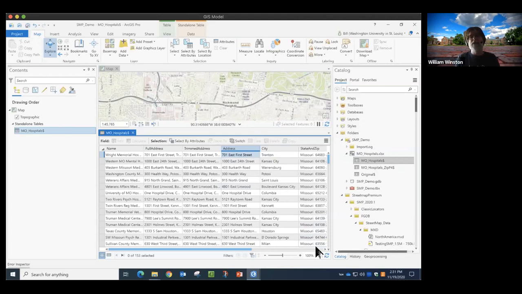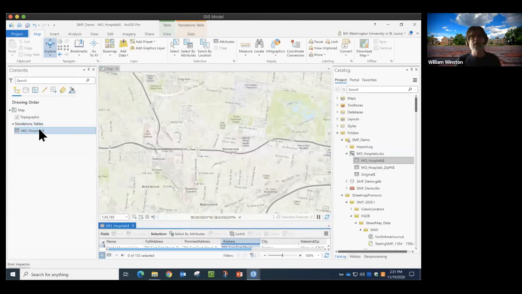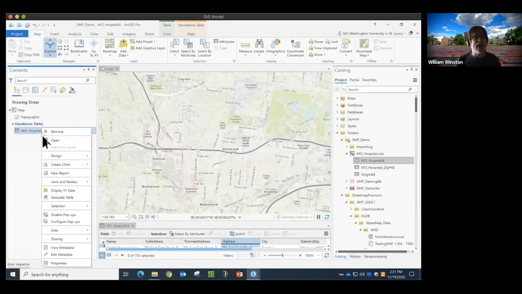Streetmap Premium will actually geocode either with a non-parsed address like the full address and the trimmed address columns, or with a parsed address. And I'm going to show you an example today of using that parsed address. But keep in mind that cleaning your addresses may not be as important as it used to be when you're working with the Streetmap Premium product. Let me minimize this table just a bit. And then to start the geocoding operation, you just right click on the table, and there's an option here in the contextual menu to geocode the table.